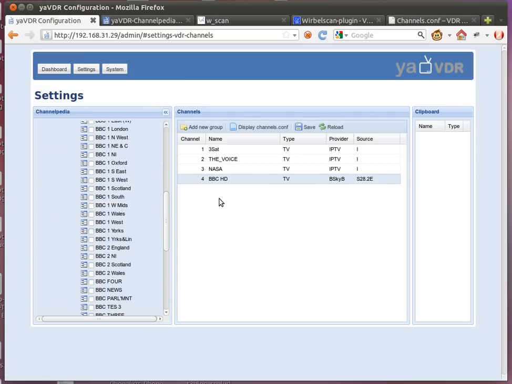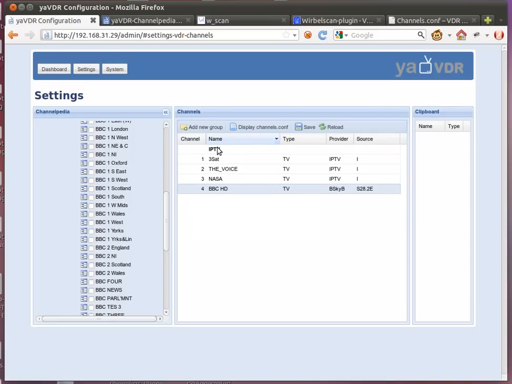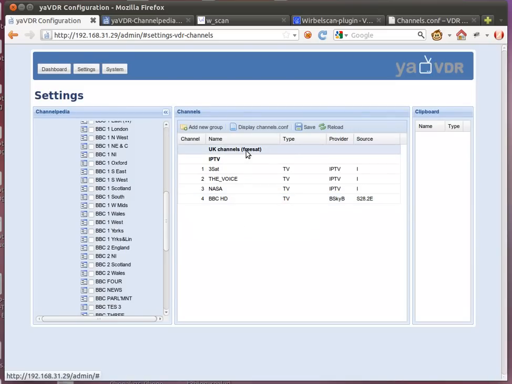So for example, you want to add more channels from the satellite, but you don't want to have chaos in your channels.conf. So what you do is you add new groups, group delimiters, to make obvious which channels are IPTV channels and what channels are from the satellite. Let's say UK channels from FreeSat, and then you can move the channel group to the appropriate position in your channels.conf.